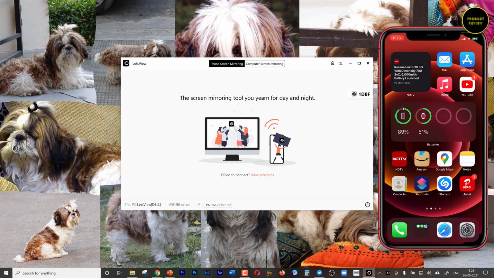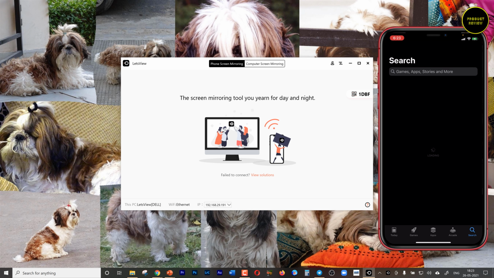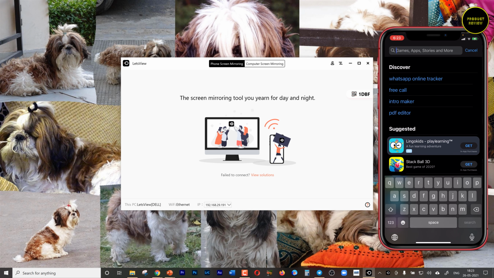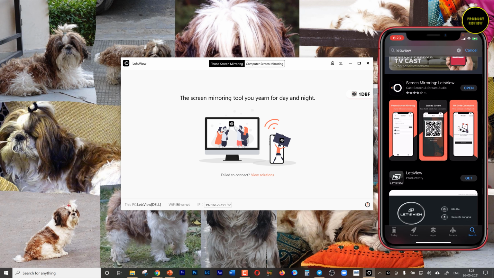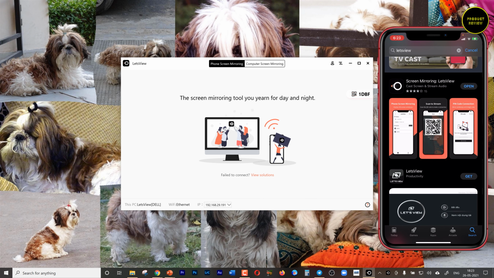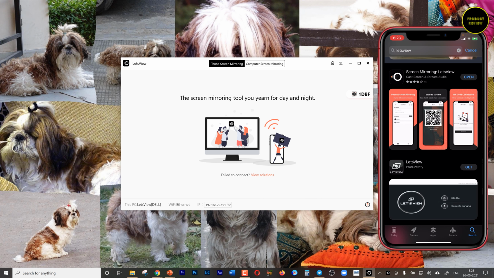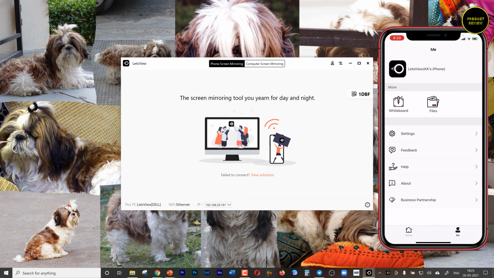Now head over to your phone. First, I'll show you with an iPhone. Please note that the phone that you are seeing right now is not the mirrored one, but it is basically screen recorded. Head over to the App Store and search for Let's View app. Get this app, which is the second one in the list. Just match the icons. Just open the app. Go to Home at the bottom.